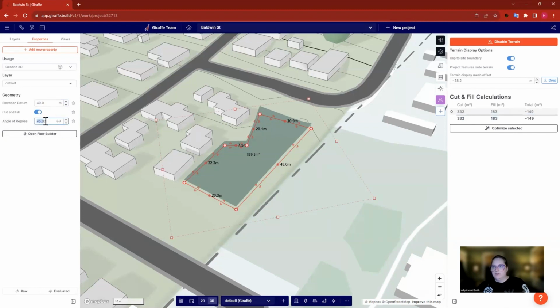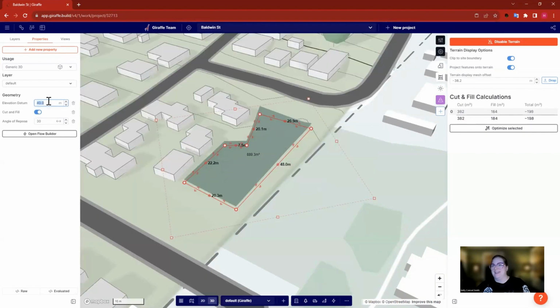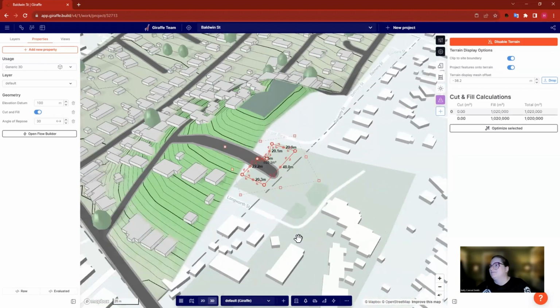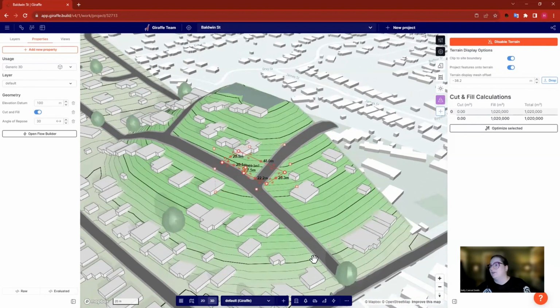So I have really good control over how I want to calculate those cut and fill. You can see as soon as I edit that, it's going to make some changes. Maybe if I make this 100 meters high, it's going to be quite obvious. So now that my building pad is much higher than the terrain elevation, you're seeing it turn green, which means that it is a fill area.